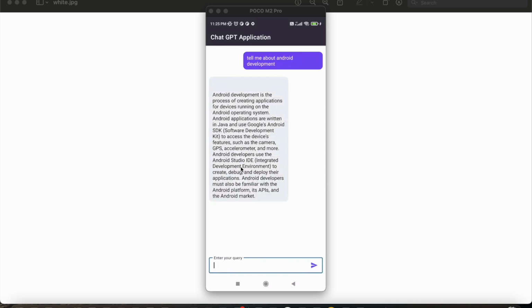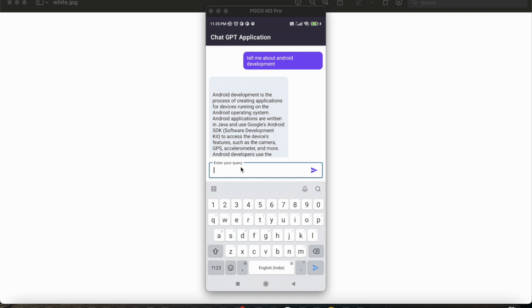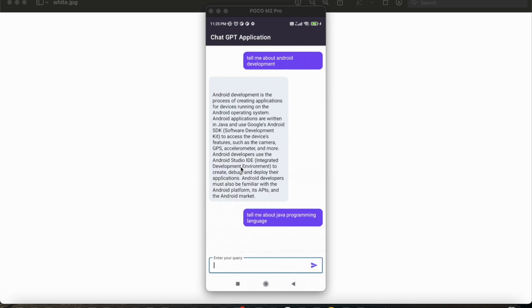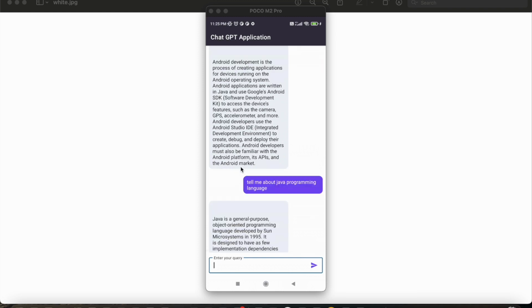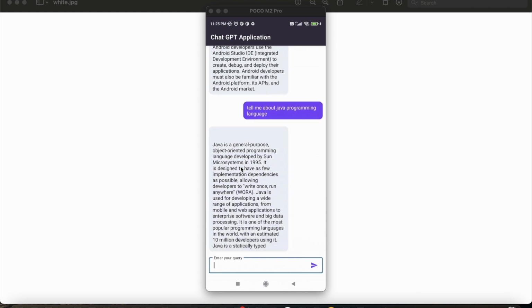Similarly, we will be asking it about Java programming language. Here it has provided the information of Java programming language. So in this way we have built our simple ChatGPT-like application using Kotlin as a programming language.